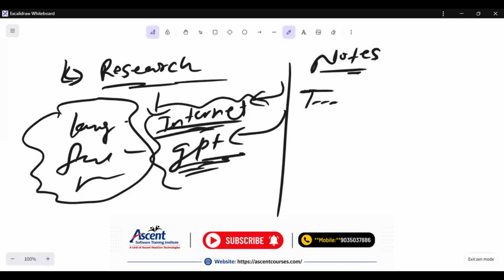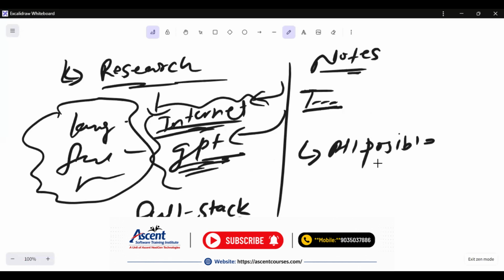After researching and making the notes, you need to do one more thing: tell your ChatGPT. Suppose you learned about the meaning of full stack. You have researched it and made your notes. After that, tell ChatGPT, give me all possible interview questions on this topic, full stack. Then ChatGPT will provide you so many interview questions. All possible, don't forget to write this.